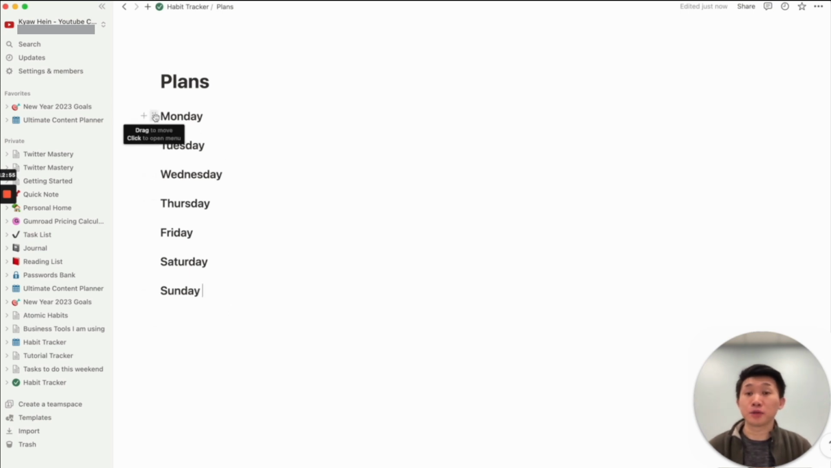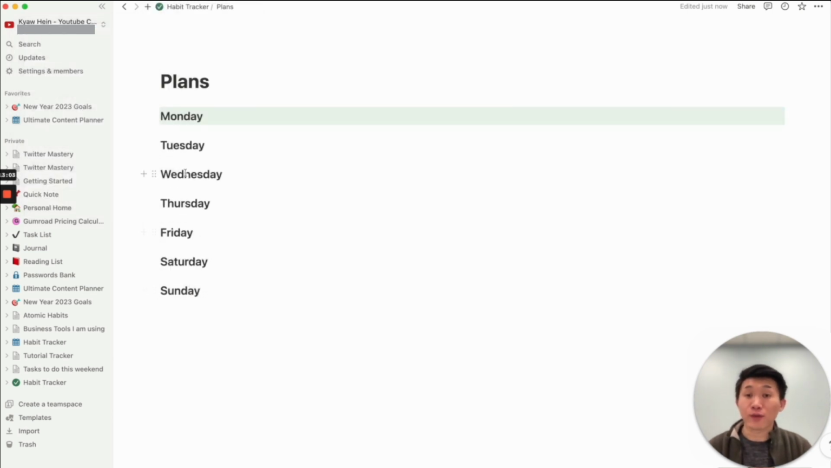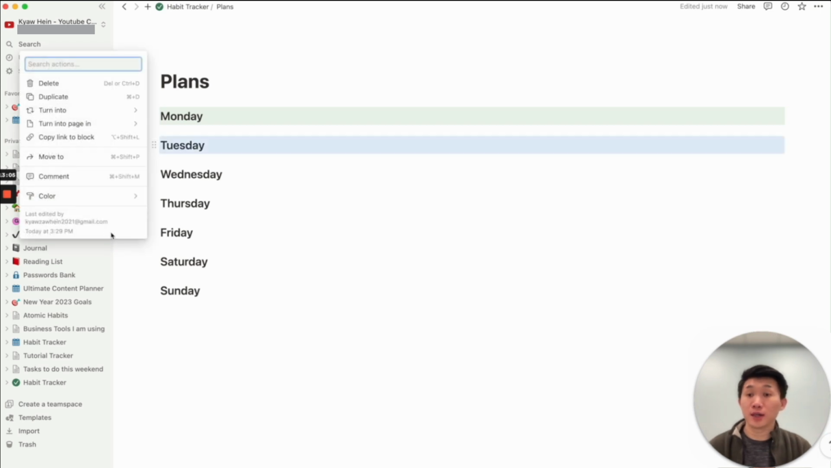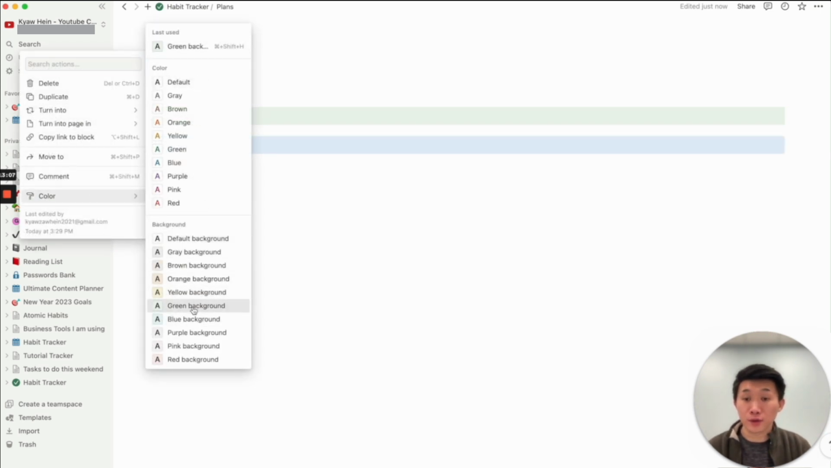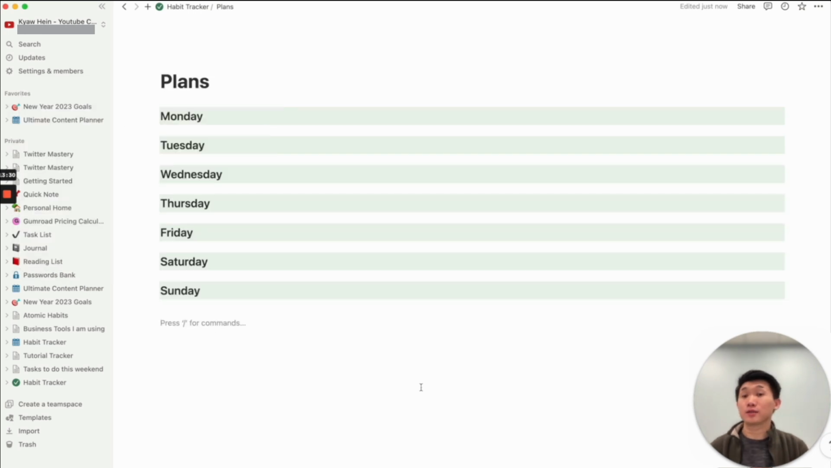And now I'm going to put some background color for each and every day. So I'm going to click green background so it looks organized, and I'm just going to choose the green background also for all 7 days. Alright, so now we are done adding the background color and also changing the font size of all 7 days.